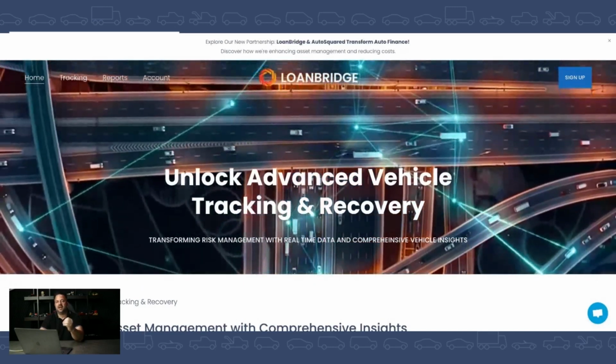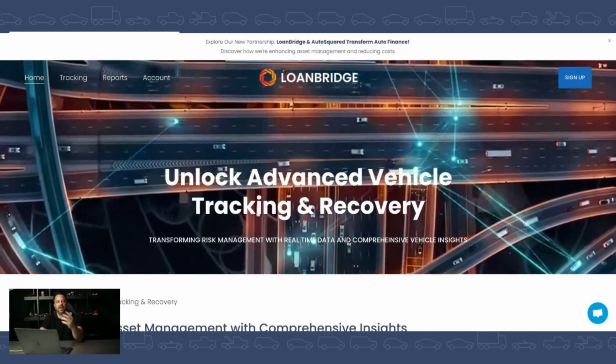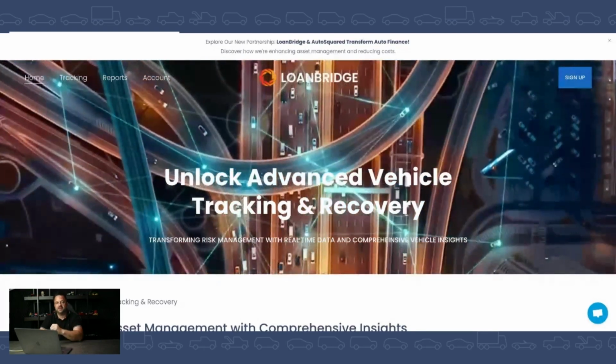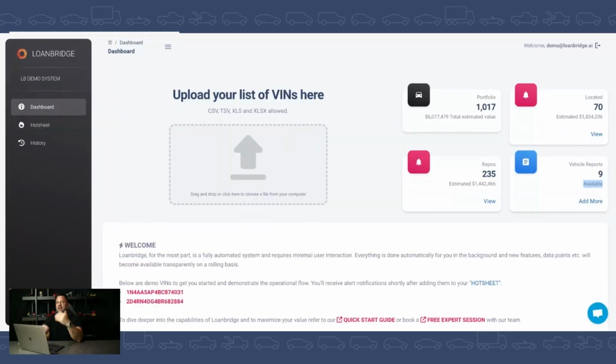Today we're going to walk you through the platform and show you exactly how Loanbridge can help track your auto loan portfolio, as well as give you real-time alerts to help you recover your vehicles faster. So after you sign up for your free trial and you log in, the very first thing you're going to see is the dashboard. Now I'm going to go ahead and give you a walkthrough.